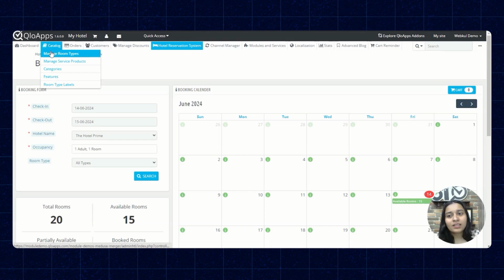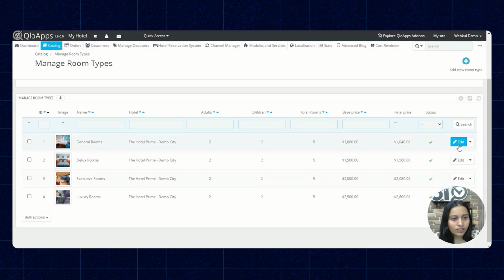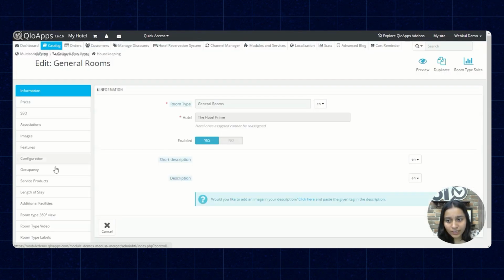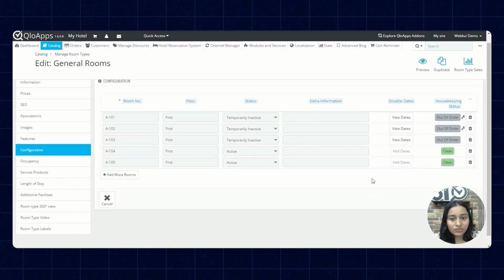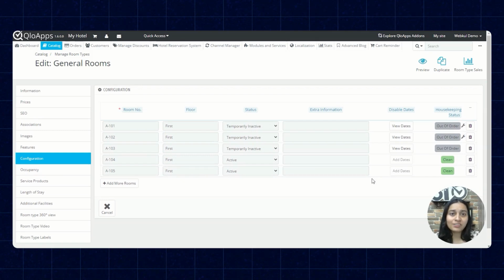Apart from that, in the Catalog Manage Room Type section, once you click on the edit button, in the configuration tab, we have added a new section of housekeeping status which will demonstrate to you which room types are active, and if they're active, then under which housekeeping status they currently belong. Apart from that, you will be able to see which rooms are out of order, either under maintenance or in work order as well. So this is how you can monitor the housekeeping status of your rooms in various sections in the back office of Qlo Apps.